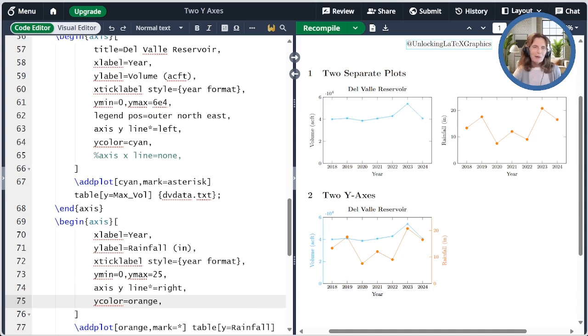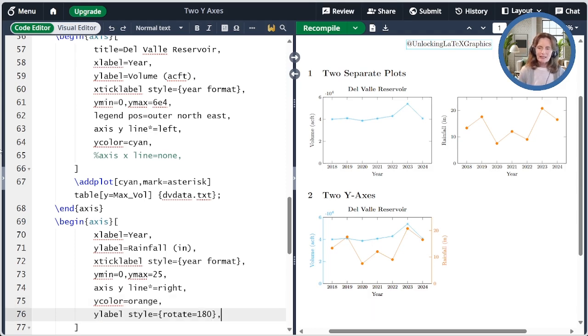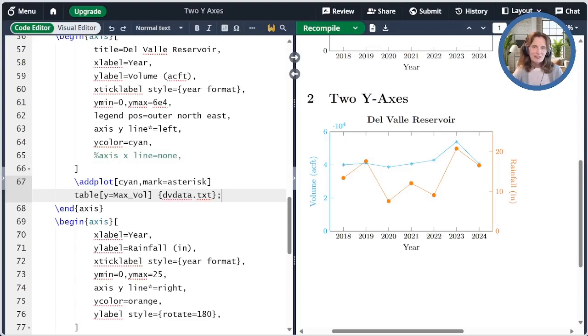All right, so now we have that our volume is on the left and in cyan, and our rainfall is on the right and in orange. The only thing left is that the Y label on the right is facing outwards. Let's twirl that around by adding a 180-degree rotation to the Y label style, as I show here. And now that's facing inward, just like the other one. This plot is pretty clear as it is, but let's go ahead and add a legend just for fun.